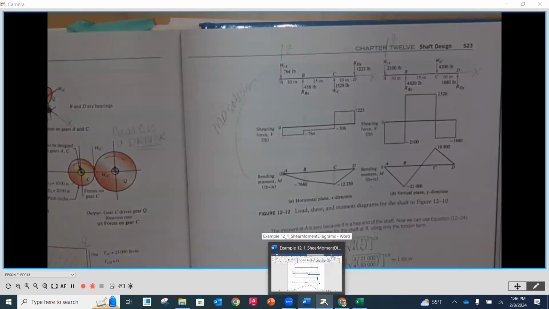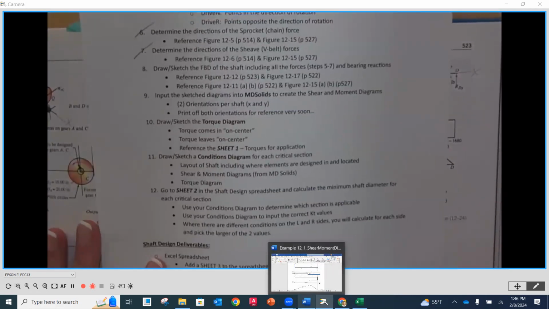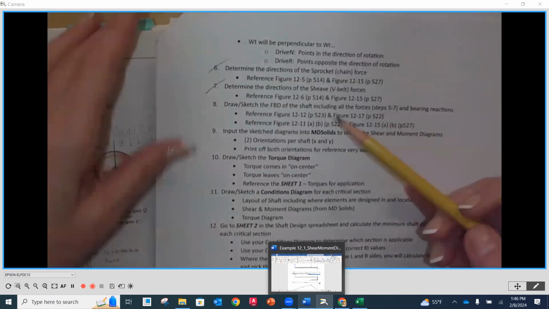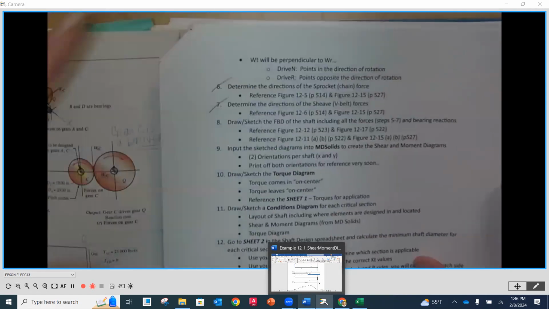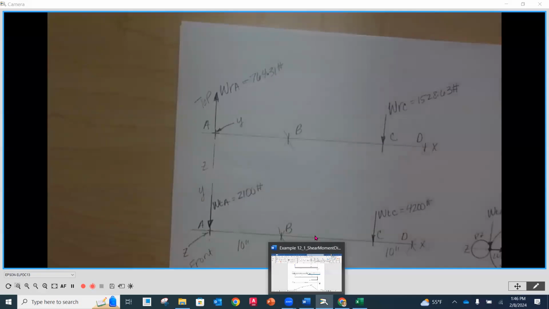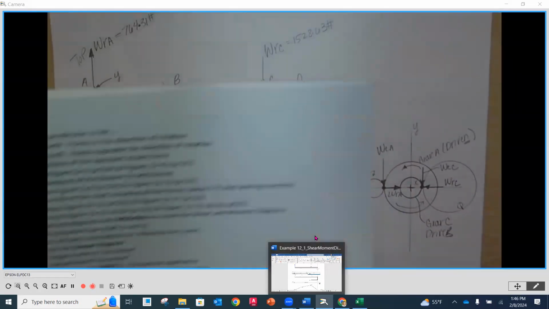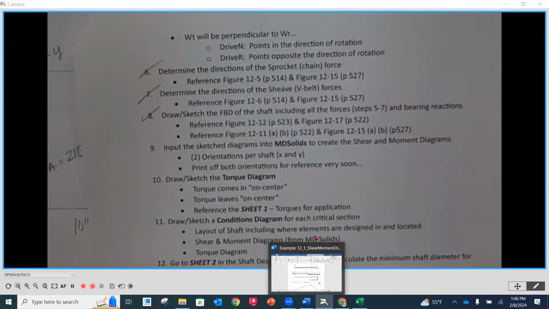Okay. So then what I'm going to do is let's take a peek underneath our camera and look at our process. So number 8 was draw or sketch that free body diagram that we did. That's this. I want to see that you guys did that. So we did that together. And then we inputted that sketch into MD Solids to determine the shear and moment diagrams for both orientations, right? So we've got that done.